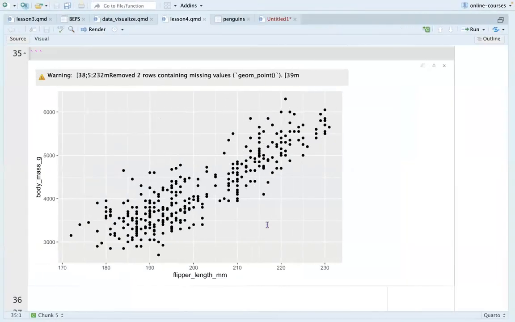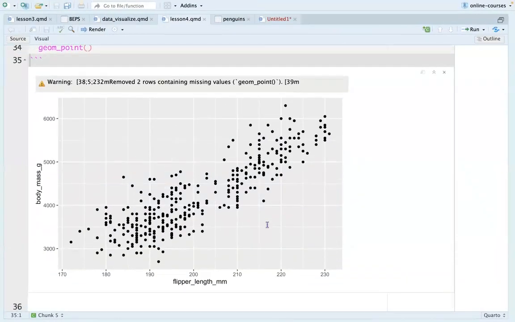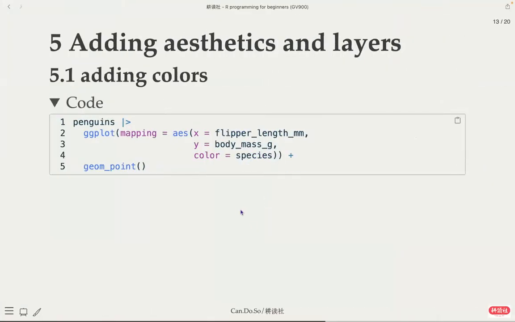Okay, this one looks okay, but not very pretty. There are no informative X labels, Y labels, and titles. We want to create a prettier and more informative plot, which gives readers a lot more information. So let's go over it.